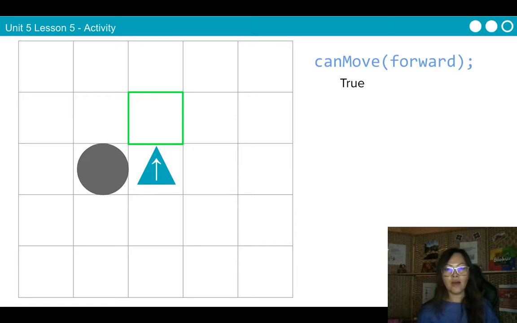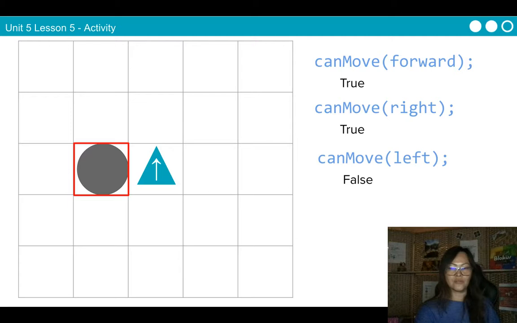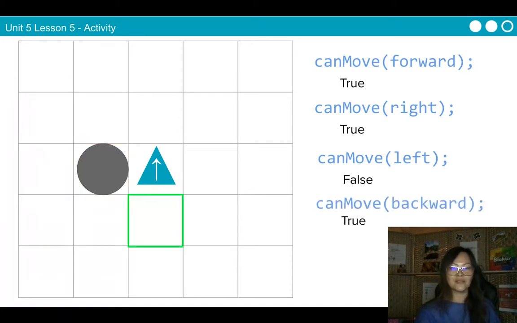The robot can move forward, right? Because there's nothing in front of the robot. So this evaluates to true. Same thing, the robot can move to the right, right? Because the right side of the robot right now is empty. So that evaluates to true. However, this robot cannot move to the left because there's a barrier on its left. So this would evaluate to false.